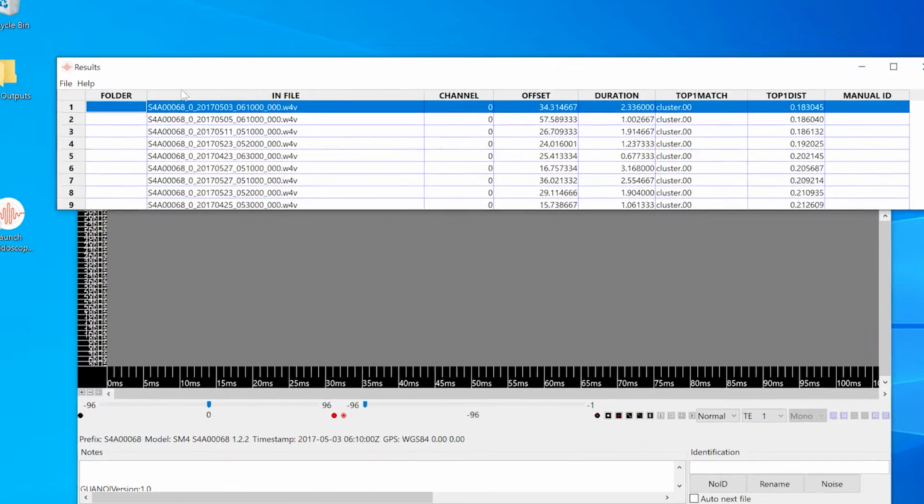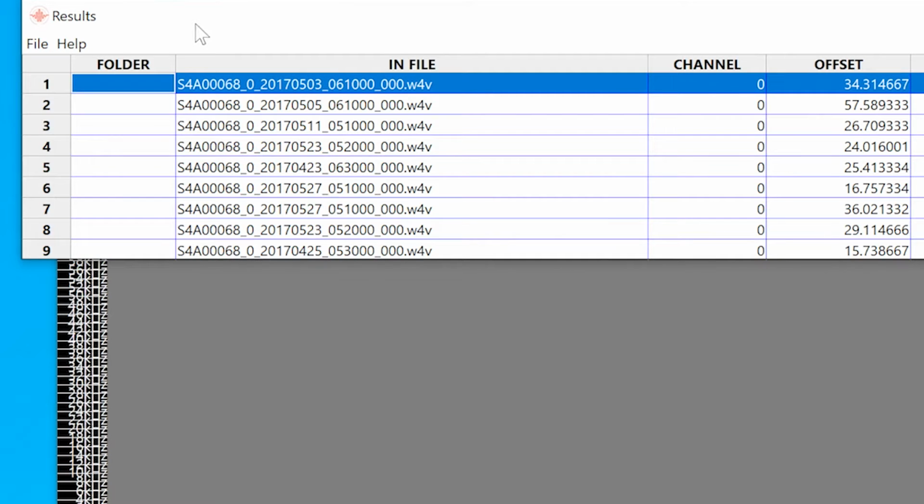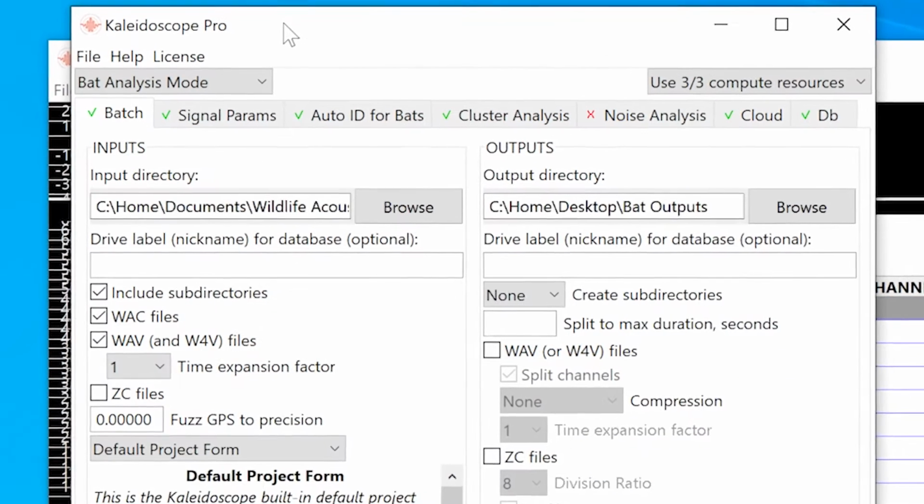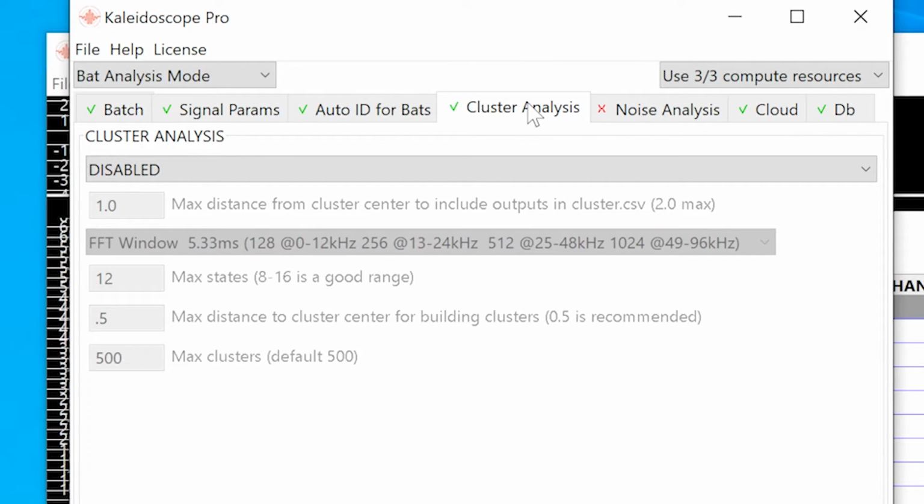There's some sort of display problem with the viewer. And if I want to rename a cluster in order to create a simple classifier, I'll go to the Results window File menu, but I don't see an option to edit the cluster name. What's going on here? What has happened is that since I ran the cluster analysis, I've done some other work in Kaleidoscope and changed some settings. If I take a look at the control panel, I see that Kaleidoscope is currently in bat analysis mode, which causes the viewer to not display the bird recording properly, and cluster analysis is disabled, which is what is stopping me from being able to rename the cluster.